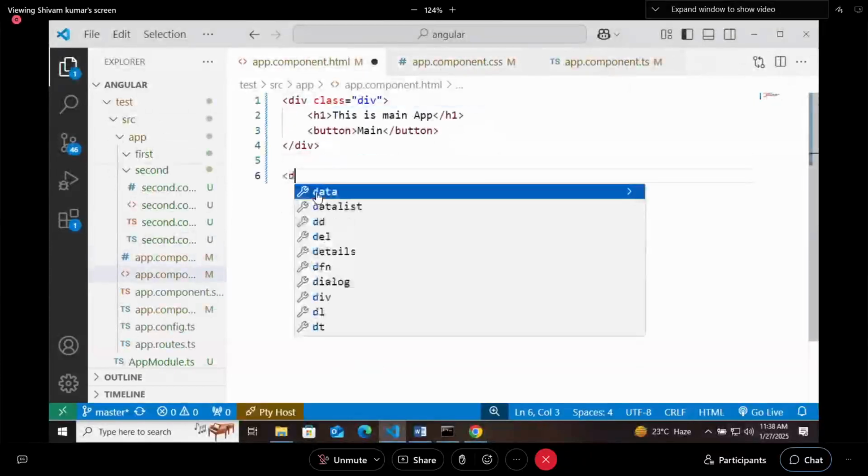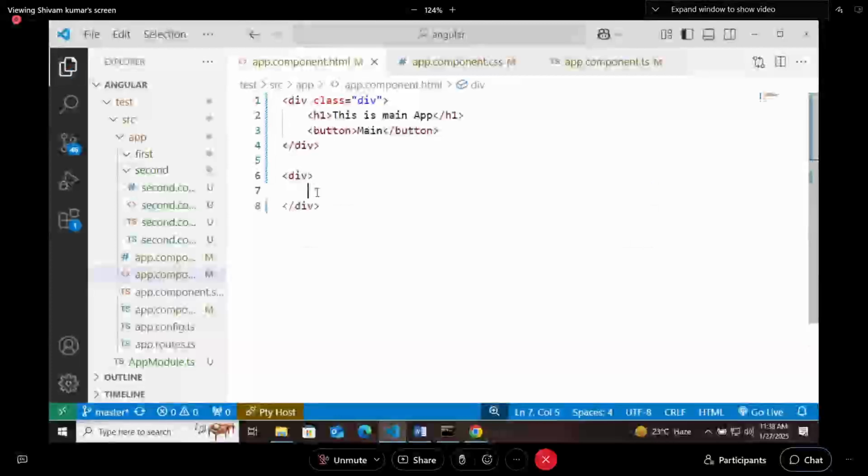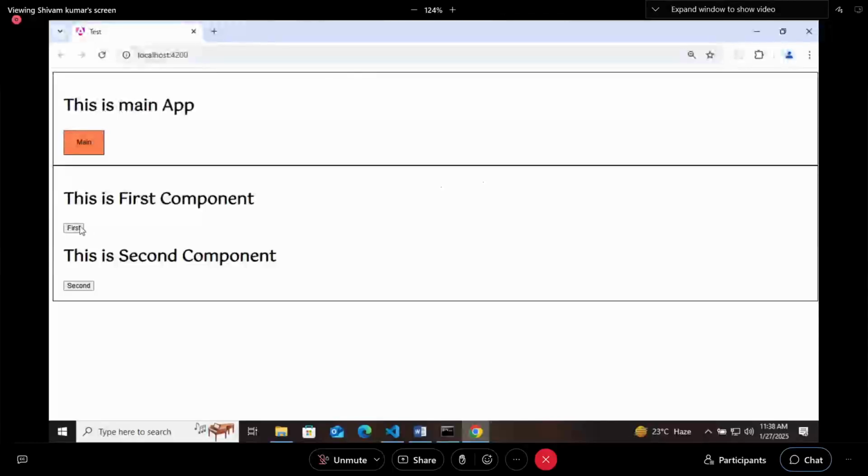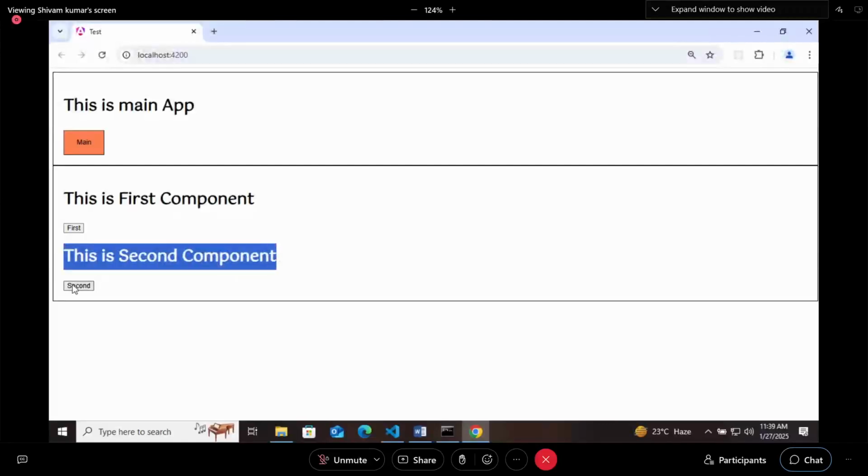For that, I will create a container again, and in that container, we know that if you want to use any component, their tag is there, the selector. So app hyphen first, and then app hyphen second, right? App hyphen first, app hyphen second. And you will see that components are coming. This is first component, then first button, this is second component, and this second.